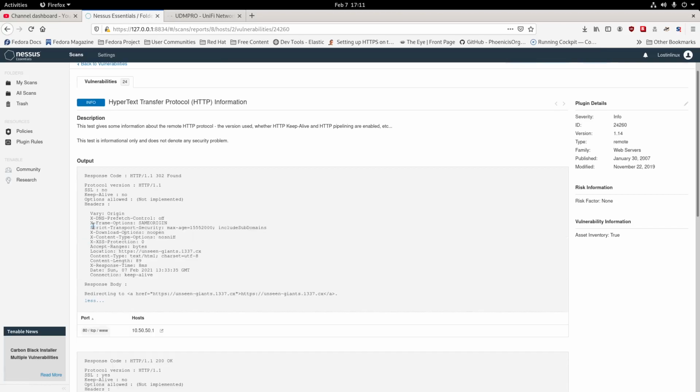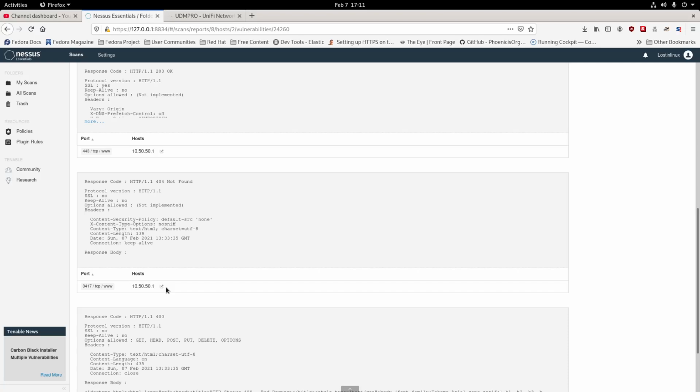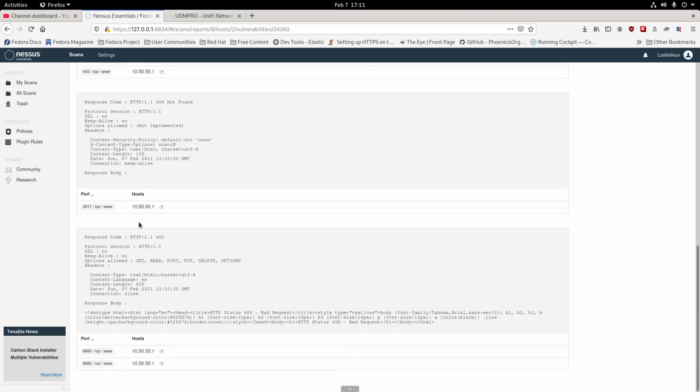It tells us all the information on all the different services it shows for HTTP. It tells us all the services we're running across here and what the policies are for them.